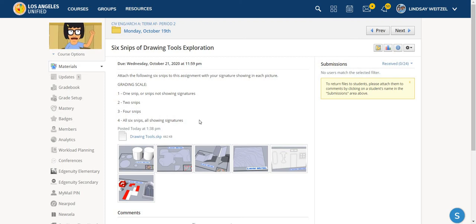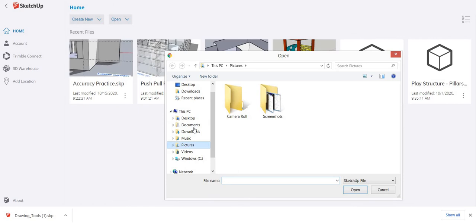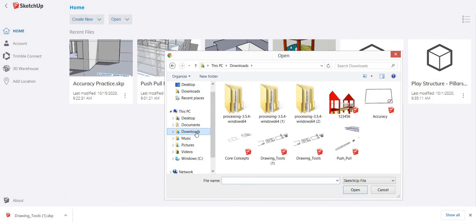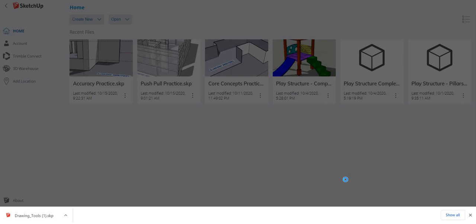We'll start today by downloading the Drawing Tools SKP file. Just double click on that and it will download in the lower left hand corner. Now we're going to open up SketchUp in another tab. I'm on the home page for SketchUp for Web. I'm going to hit Open and My Computer. And then in the Downloads, we have Drawing Tools. Go ahead and open that up.